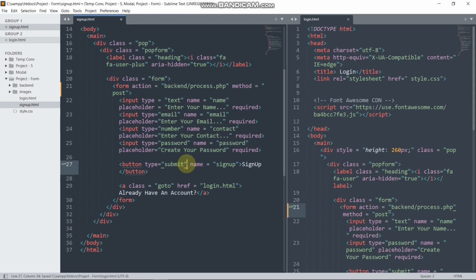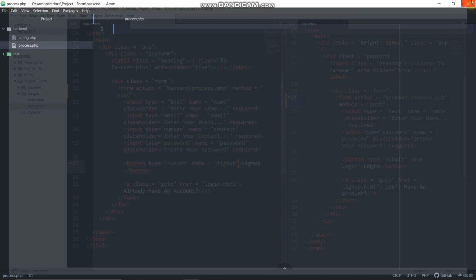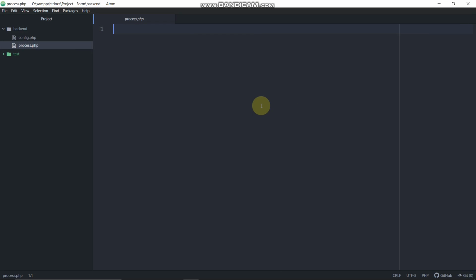Save both the files, and just remember the name of your submit button. The sign up submit button name is sign up, and here the name is login. Yeah, the name is login. So just keep this in mind. Let's get back to this, open our PHP, and let's get started.